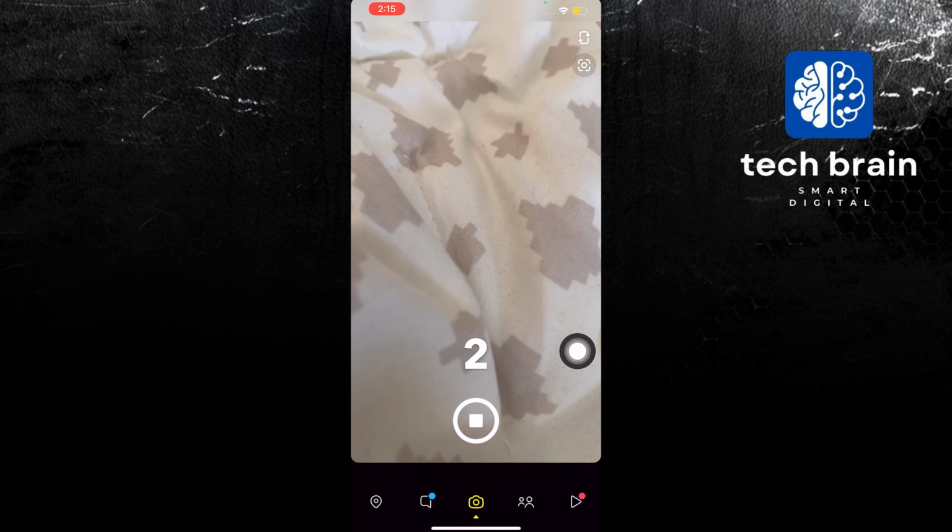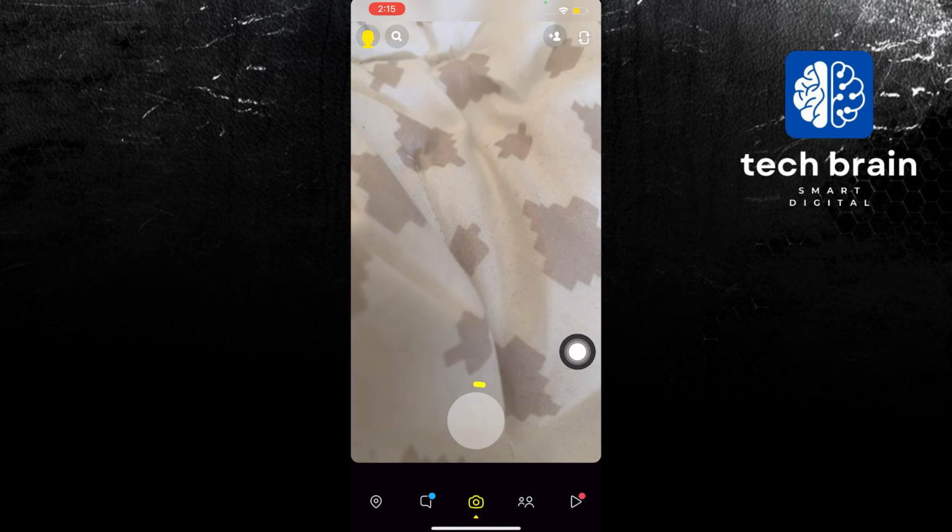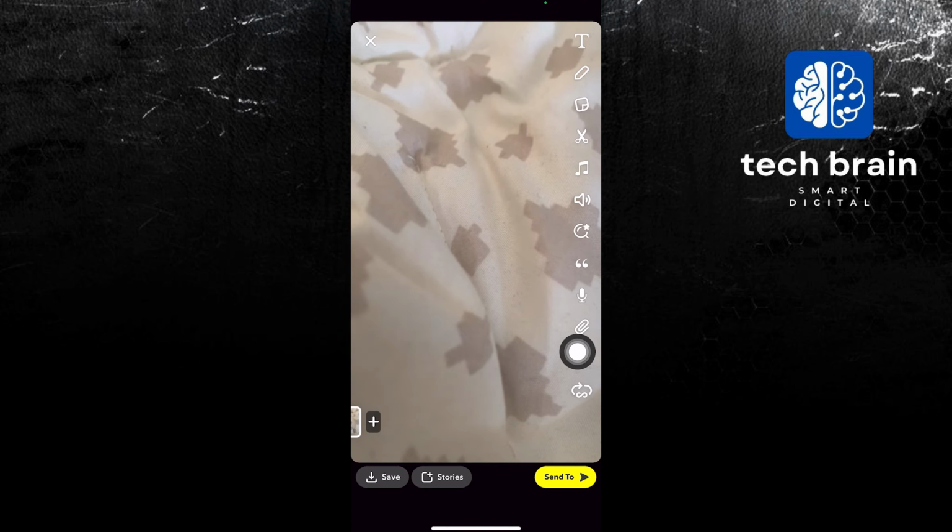And there you have it. Every time you're going to snap, it will now have a timer. As you can see, the video is only 1 second in length. And that's it. Super easy, right?